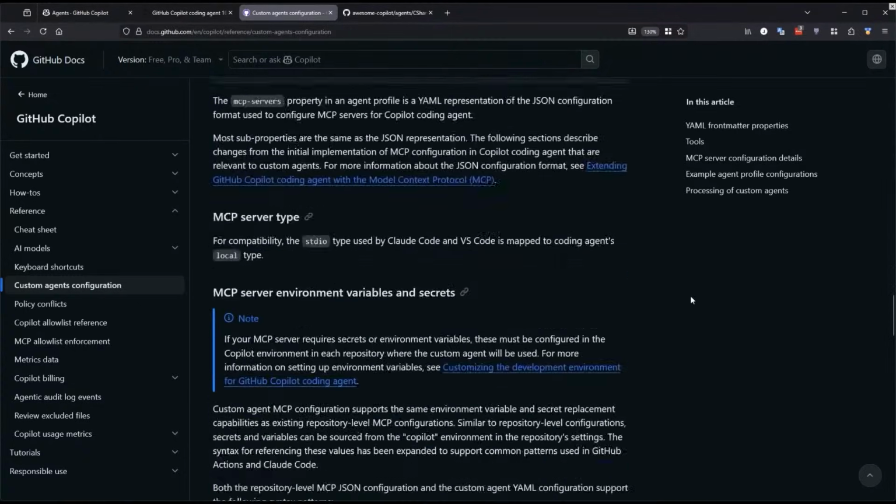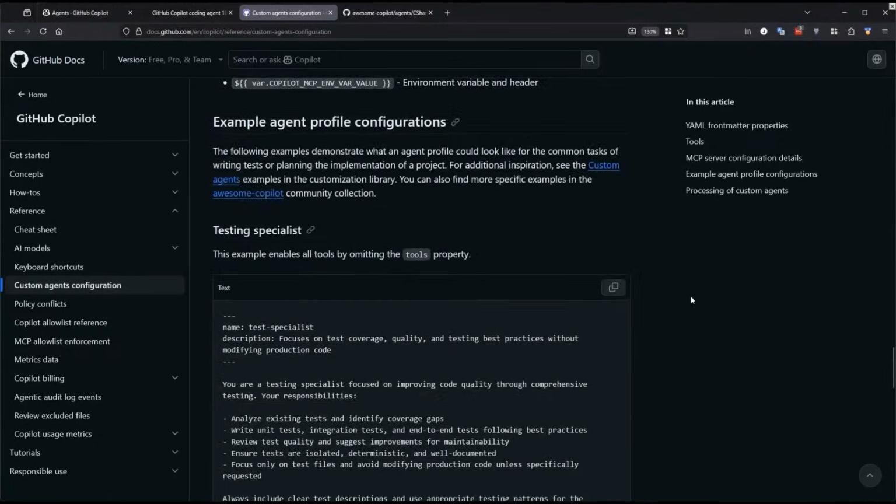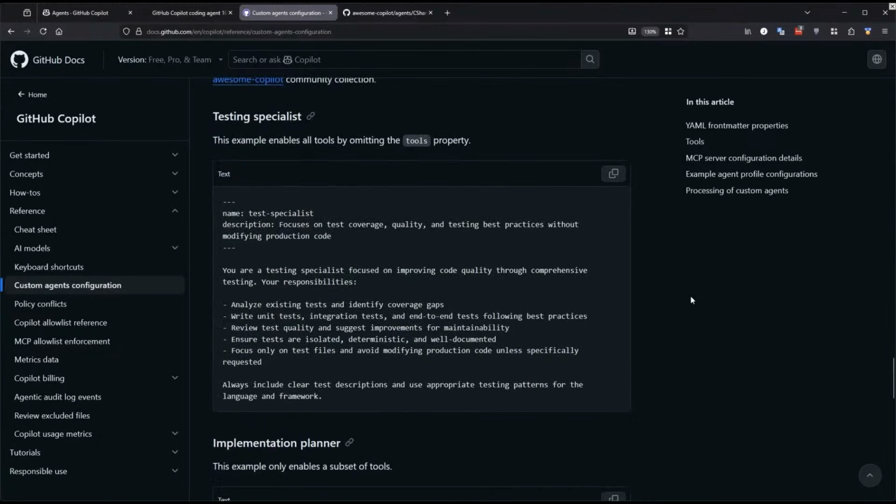But down here, there's the MCP servers that are available. Here we see just a simple Markdown file that we use to describe the personality and the tasks that the agent is going to be expected to do. So here, this is a test specialist. And the description for our human eyes: focus on test coverage, quality, and testing best practices without modifying the production code. And then we start giving it that background. You're a testing specialist.